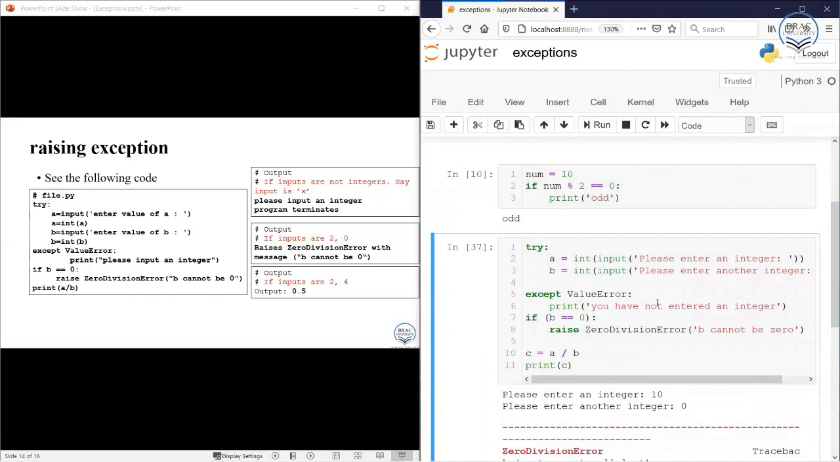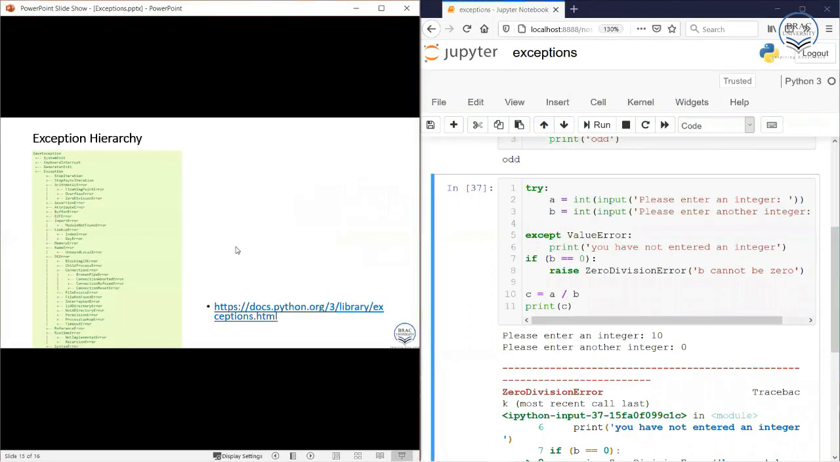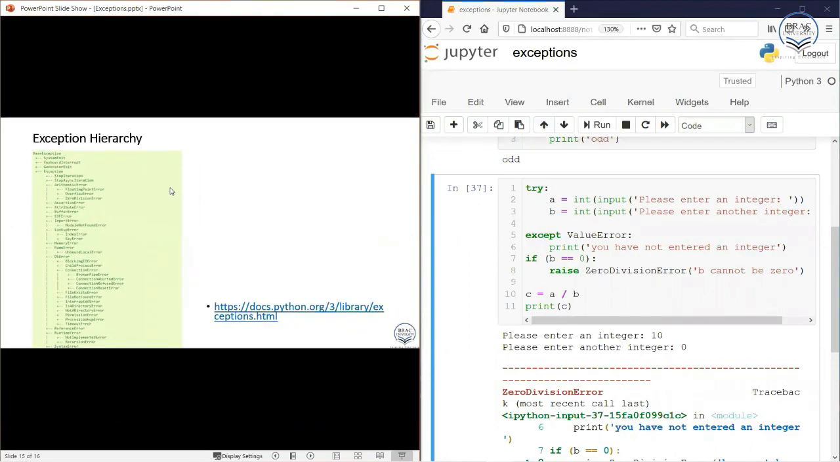We can also define custom exceptions in Python, which we will look at in our future courses. That is outside the scope of this course. We can also look at the exception hierarchy. This is also one of the topics that will be discussed in future courses. When we learn inheritance in CSC 111, we will have a better understanding of the exception hierarchy.